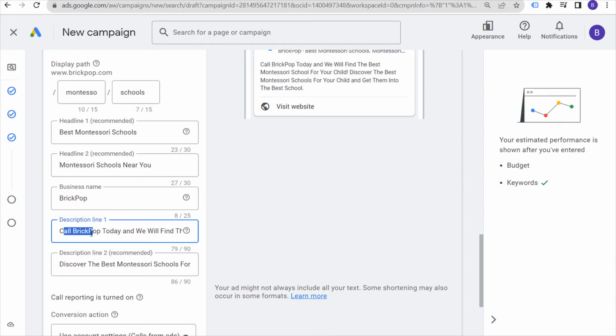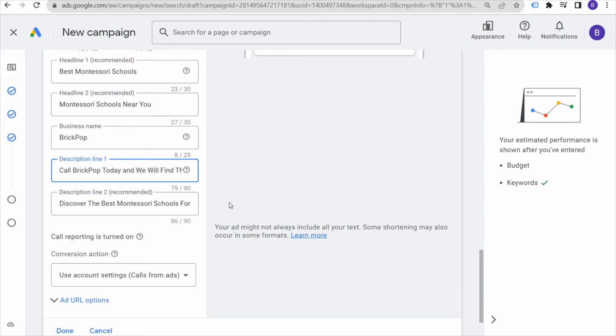I generally like to do call whatever company it is today, call us today, give us a call, things like that, just to kind of use that call to action. So let's keep scrolling down here.